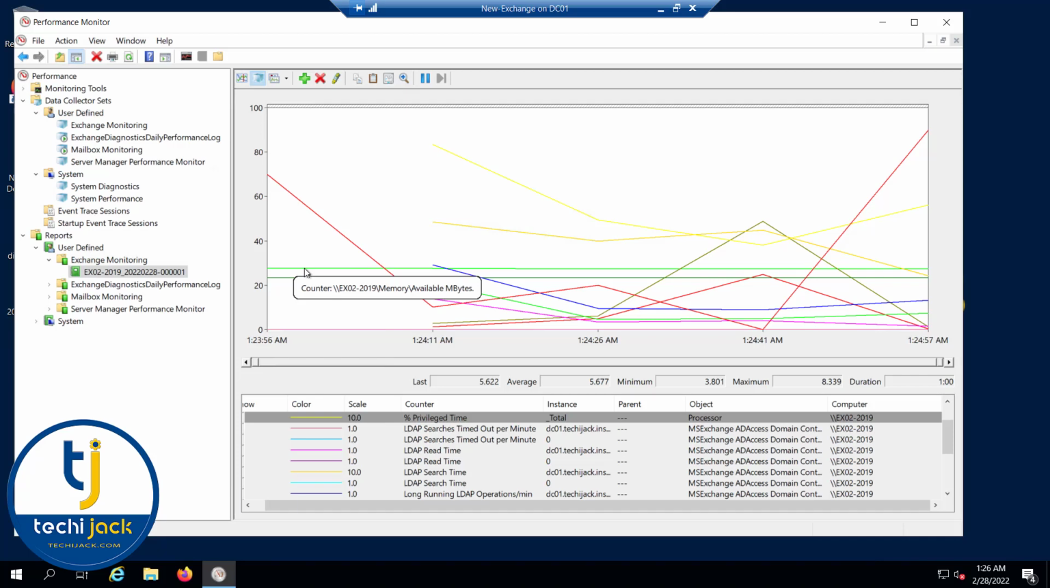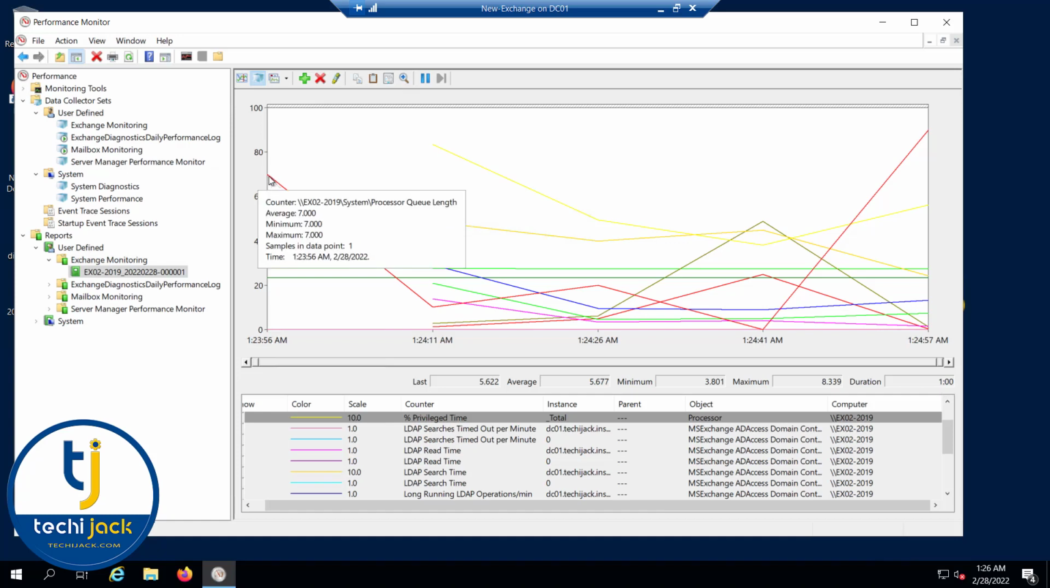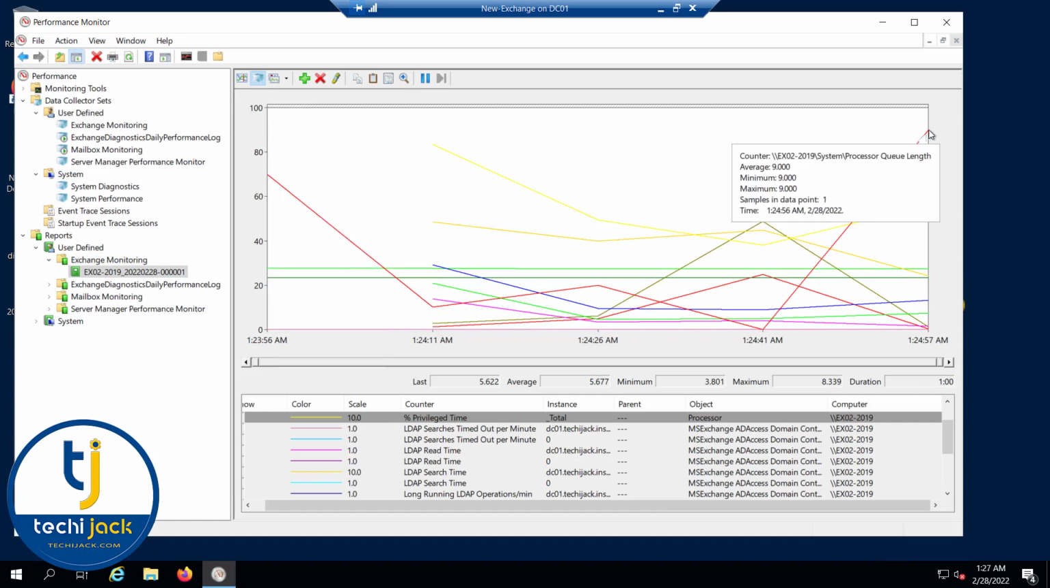With this green line, the memory is completely fine, and with this one you can see the Pool Paged Bytes is also fine. We have a straight line. We have to consider the things which are going higher. You can see the AD Access Domain Controller LDAP Search Time is fine. So we have to consider this one, the Processor Queue Length. In this scenario, we can increase some processors on our Exchange Server.